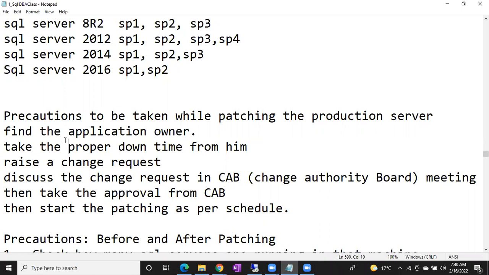See, first of all, patching is a downtime activity. Agree, everyone? Why? Because when you're patching the SQL server, it will undergo multiple restarts. SQL server will restart multiple times by itself. And before patching and after patching, you have to restart the Windows server for a smooth patching.